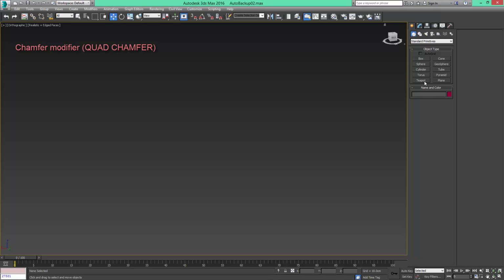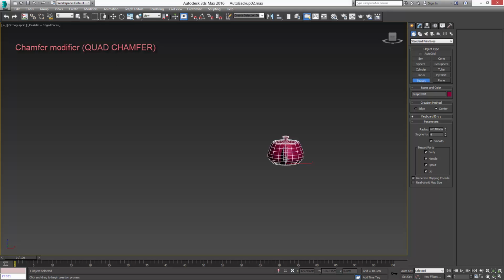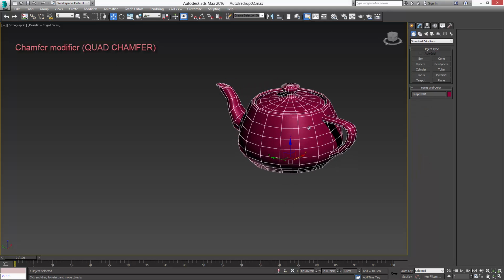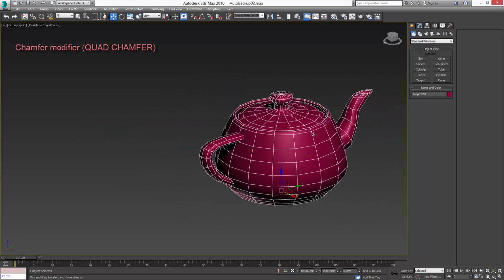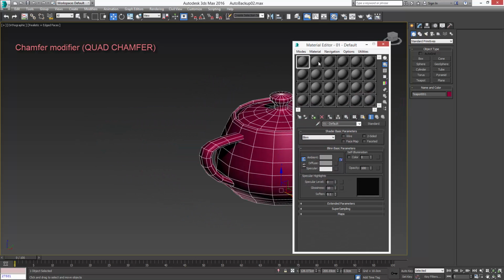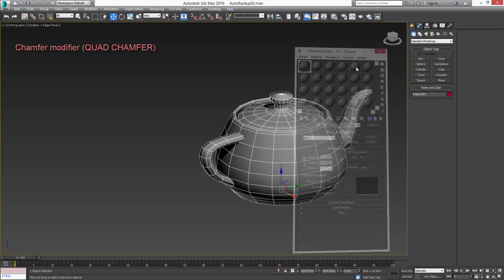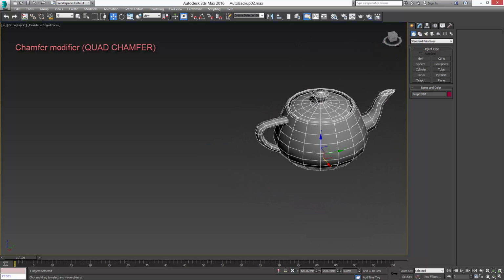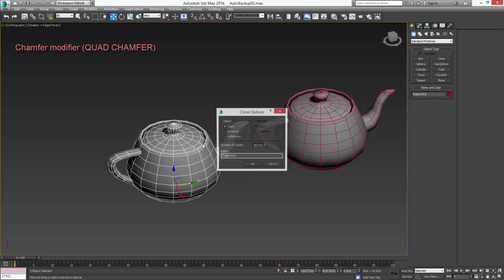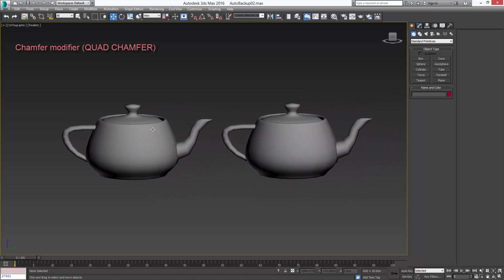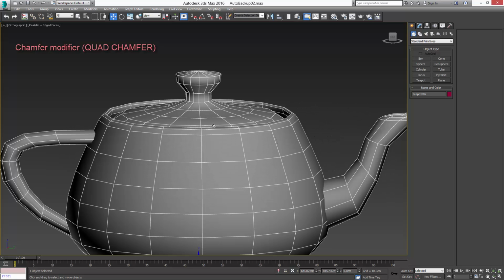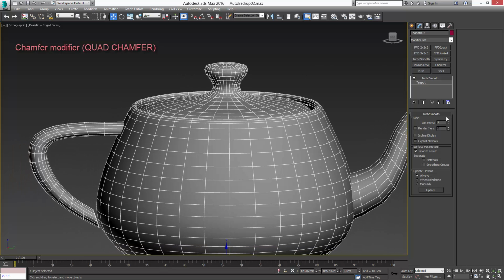Let's just create a fresh teapot here in order to demonstrate what the chamfer modifier is able to actually do for us. First of all, let me change that color here. Let's give it a gray. And as a next thing, I'm just going to copy that over here. Now, in order to better demonstrate the differences between having the chamfer modifier and not, I'm going to add the turbo smooth on that instance.